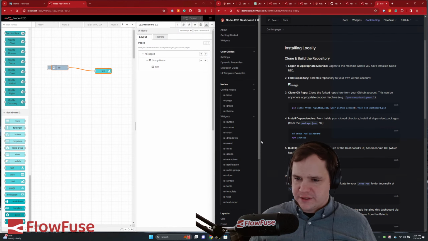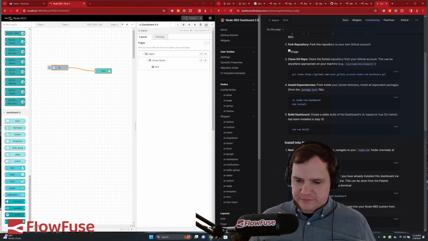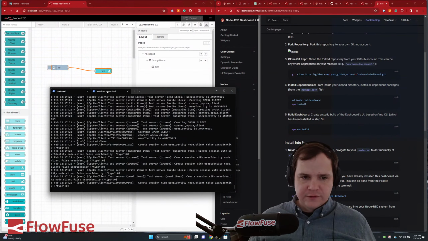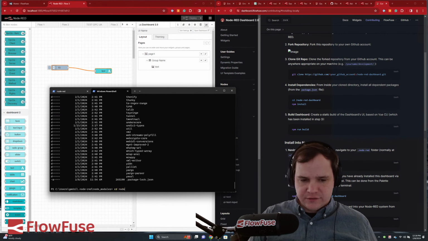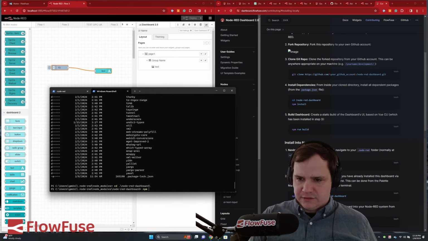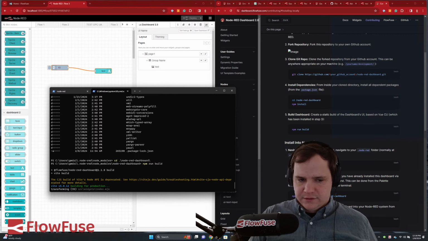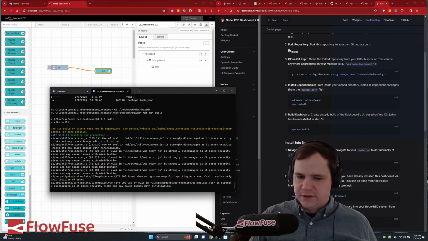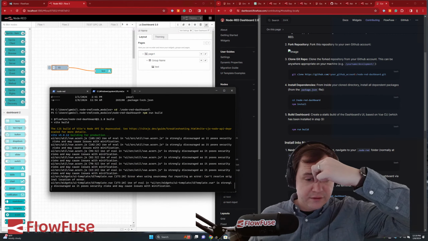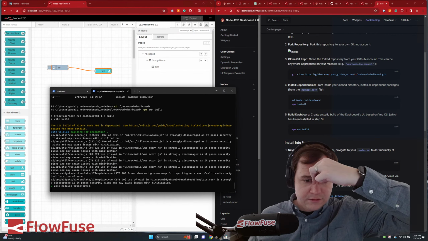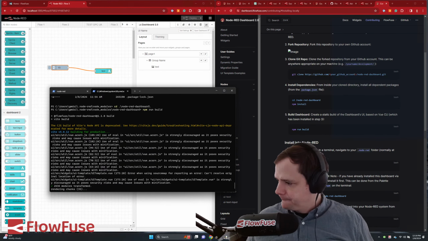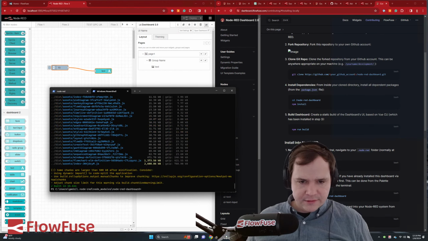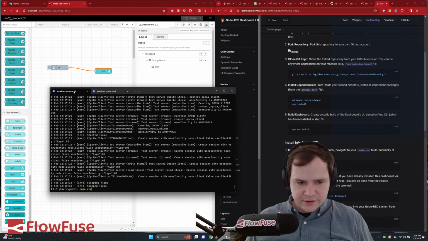Okay, git clone done. npm run build. That's what I need to run. So cd node-red dashboard, npm run build. That's what I didn't do. Just run build. Okay. So probably need to restart Node-RED.